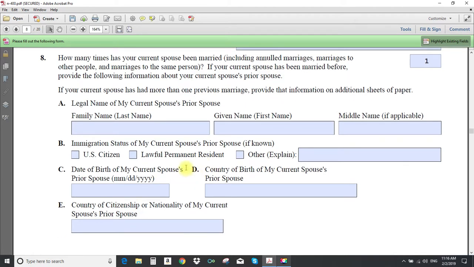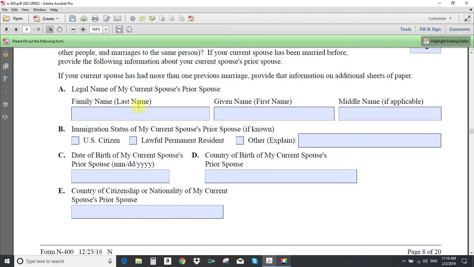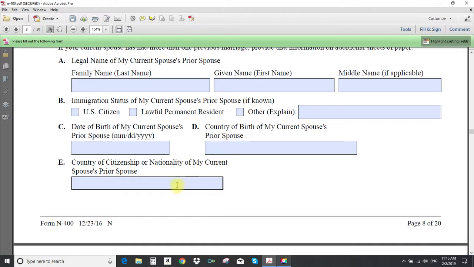And then they ask about the status of your spouse's prior spouse. They're asking this question basically to determine how your spouse got her green card if she's not a U.S. citizen. So that's what they're trying to determine here. You put the current spouse's prior spouse's birth date, the country of birth, and the country of citizenship. So you would put all that.